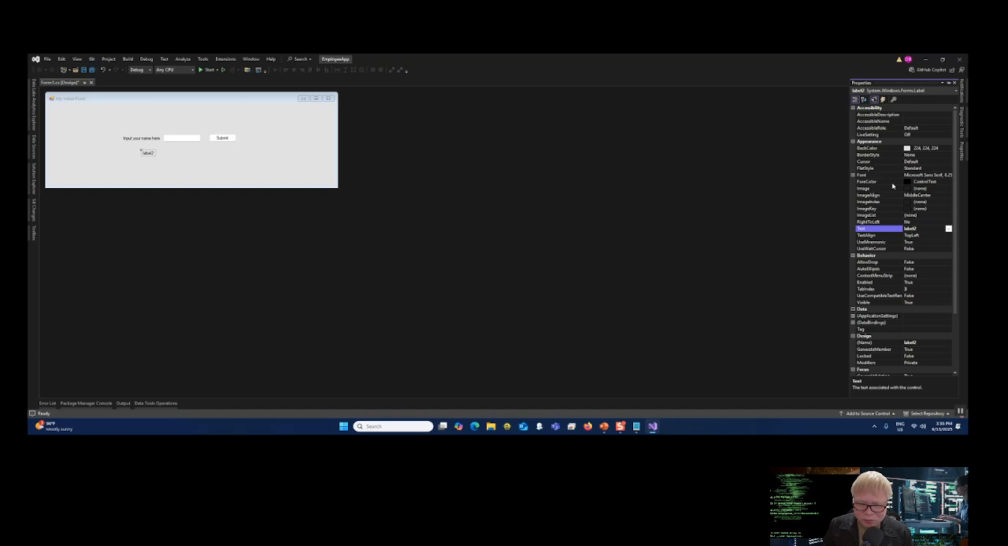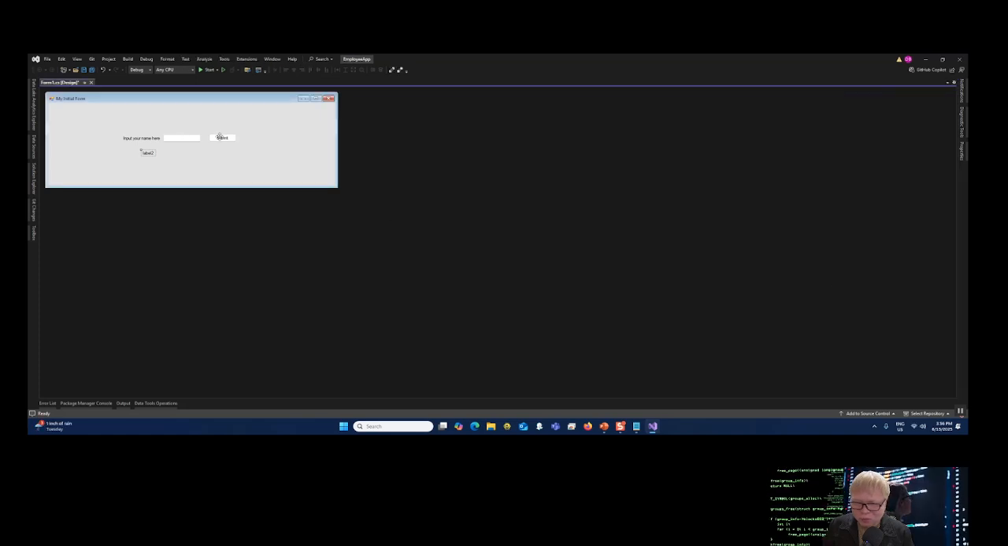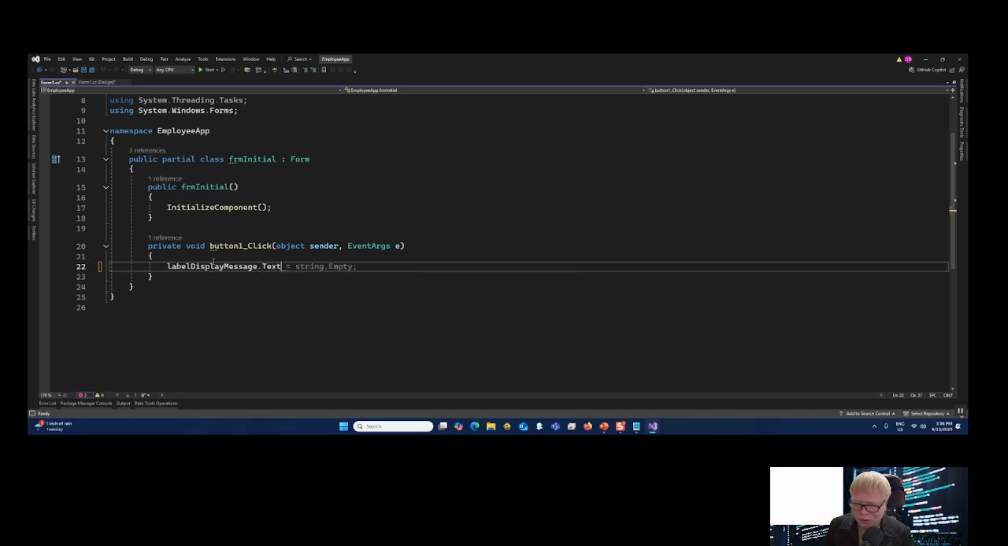Of course, we're going to rename the label to label display message, so that will be the name that we're going to use to access the text property when we click on the button itself. When you double click on the button, the default event handler that will be created is the click event. As I mentioned before in my previous tutorial, you can have a click event, and I already discussed that before.